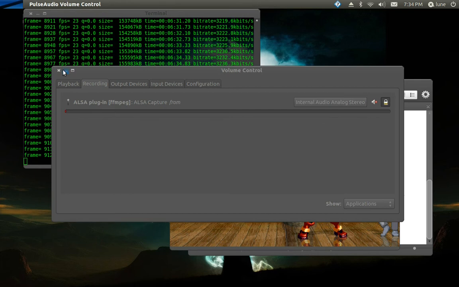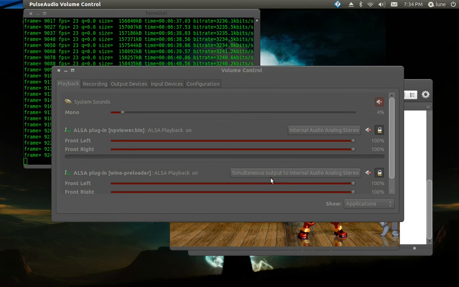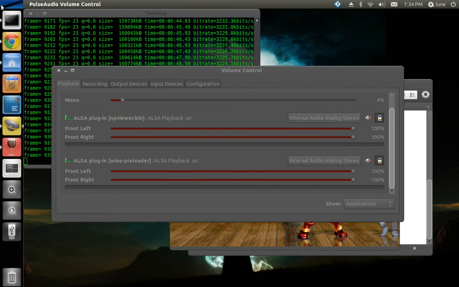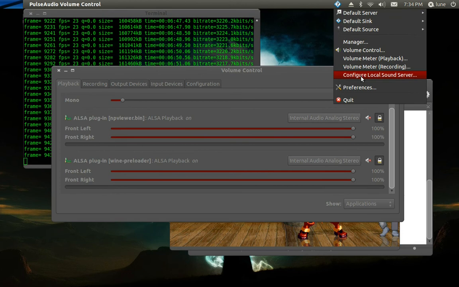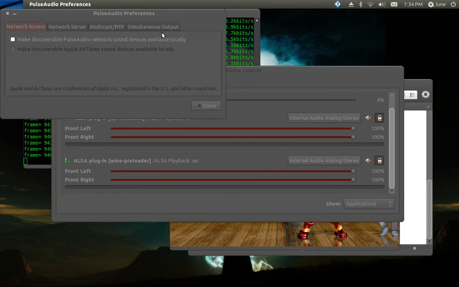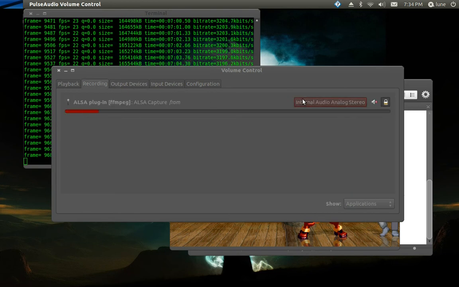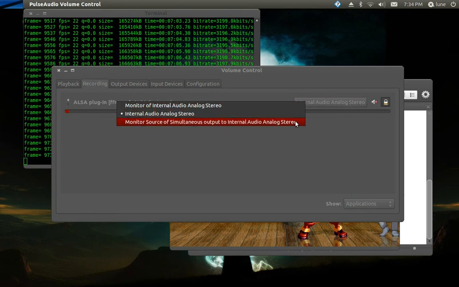So, in the PulseAudio volume control, go over to playback. You see, I have already done so, but normally this is set to internal analog stereo. You remember back, not too long ago, when I went over to configure local sound server and said make a simultaneous output, this is what it's for. We'll say to go through the simultaneous output, which we can now tell FFmpeg to record from, which means it will record whatever the simultaneous output is set to.